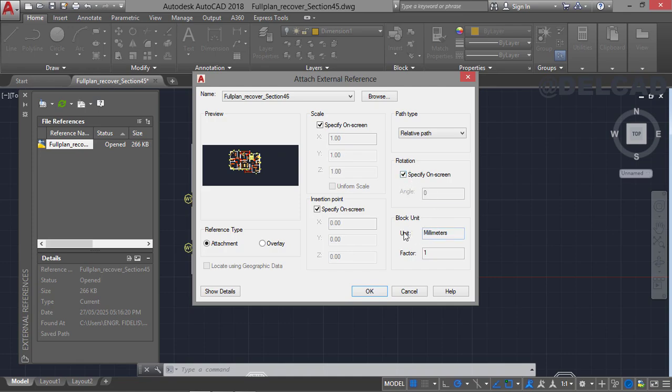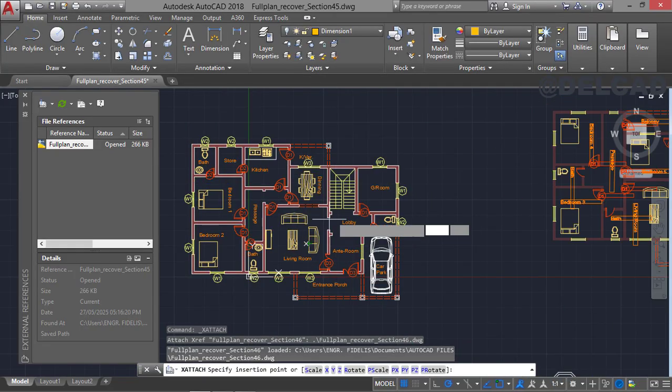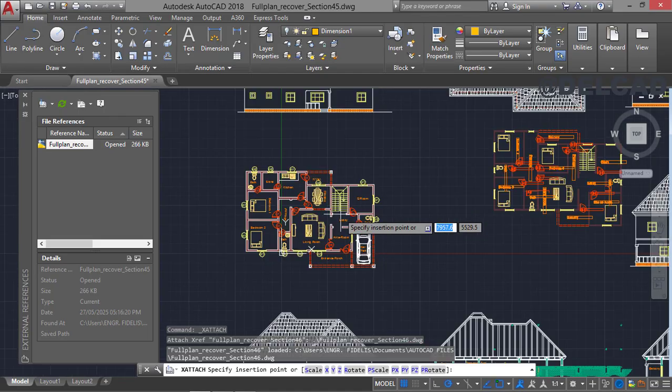We can also define the block unit and the scale factor. We can do any of this at this point, or we can specify these factors on the screen. So now we're going to check specify on screen for all of these factors. We are going to go ahead and click on OK, and then you can see that this drawing is open.